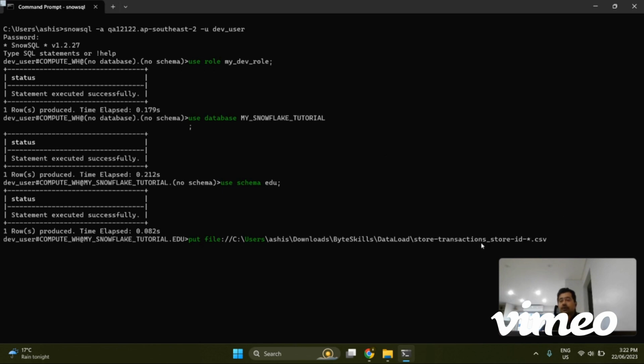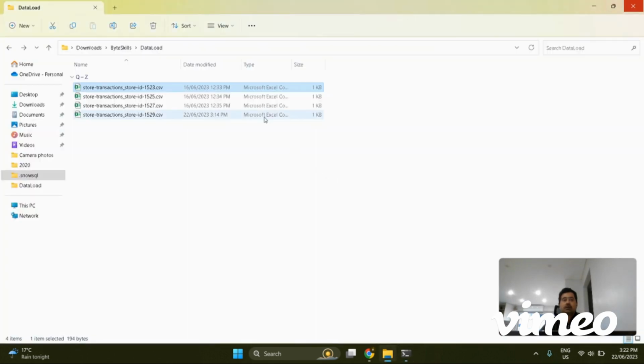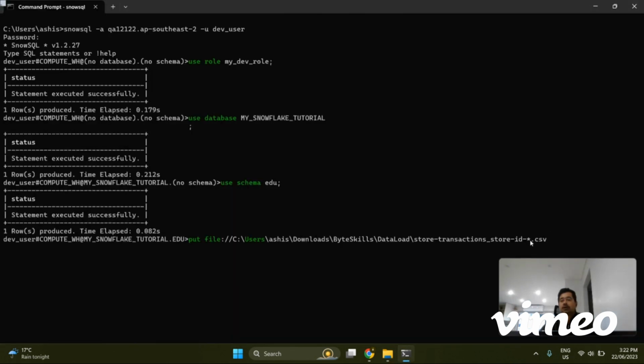So this will ensure that it will pull all the files with the name store-transactions_store-id-star. Star means it will pick up all those files which have any number of characters between this hyphen and the dot, and then the file extension CSV, and that's it. I'll end the statement with a semicolon.